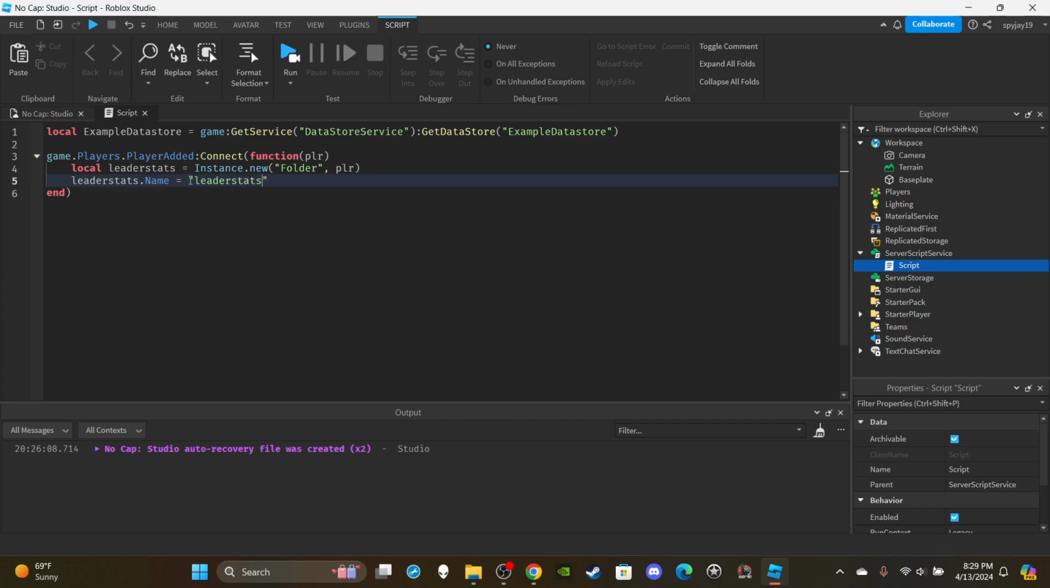Now you need to make sure, however you spell the variable doesn't matter, but how you spell the actual in-game name is very important. It has to be spelled like this, with a lowercase l. If you don't, it's not going to appear in the top right. Roblox will only include the values inside of the folder if it's named leaderstats with a lowercase l.